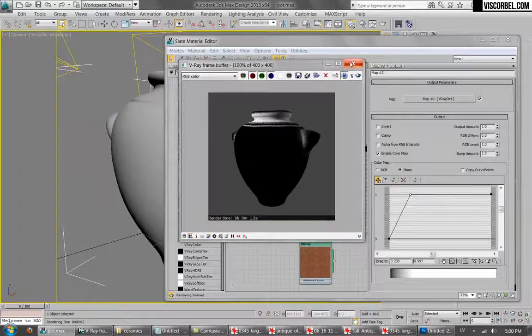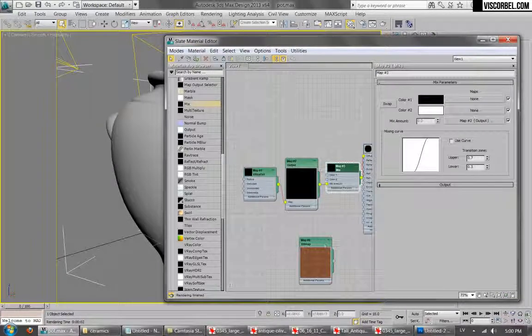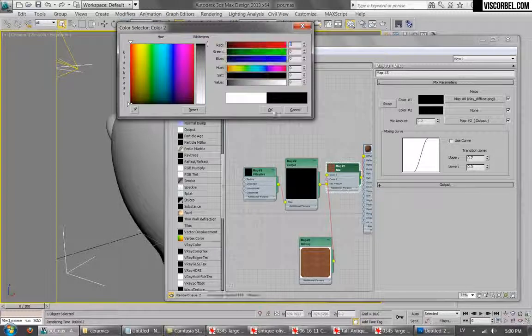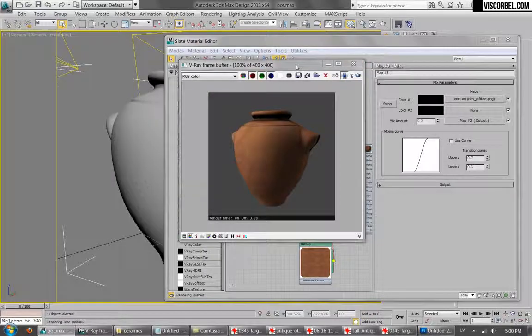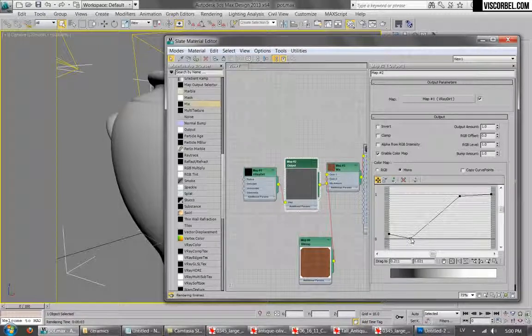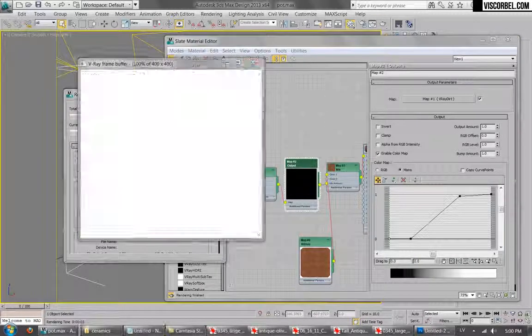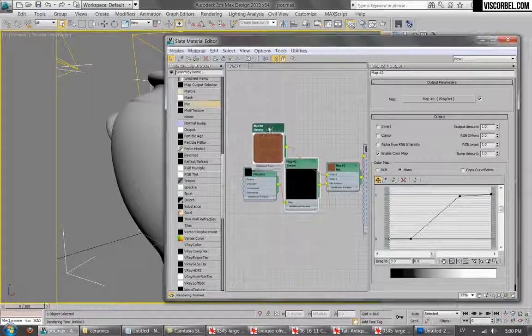All right, and I'm going to use it as a mix amount, and I'm going to use my bitmap in the first color slot, and the second color is going to be simply black. All right, and here you can see the final result. The dirt is quite too strong, so I'm going to make it a bit weaker. And that's more realistic now. Okay, so that's good.